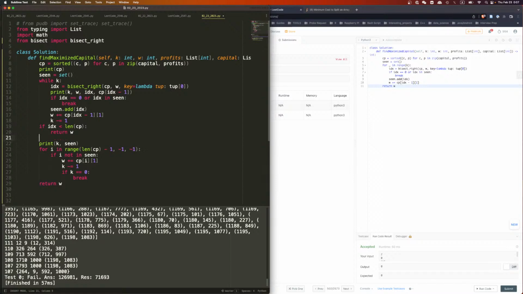So cp.sort. But this time, key equal to lambda tuple 1 minus tuple 1. That doesn't really matter. We could go back into the front, but we'll sort based on the profit. And then we do this. Almost there. Why is it still not right? Because the indices have changed.